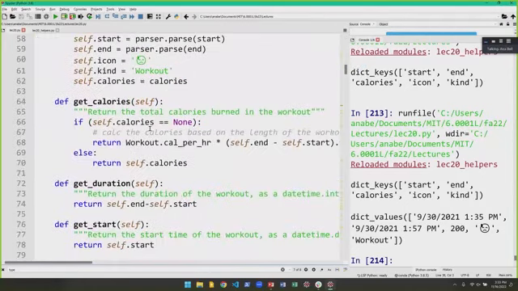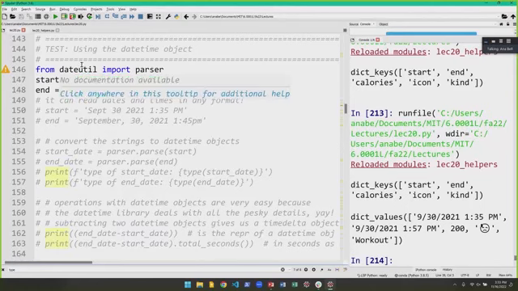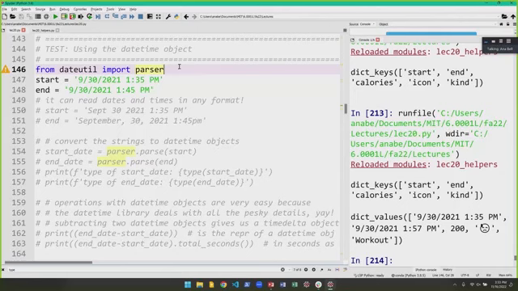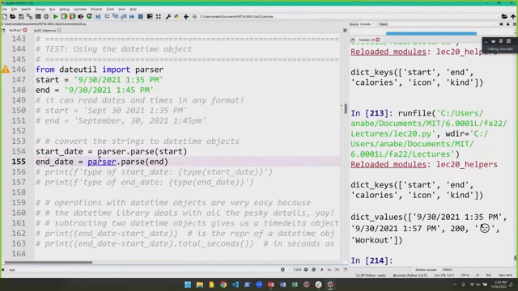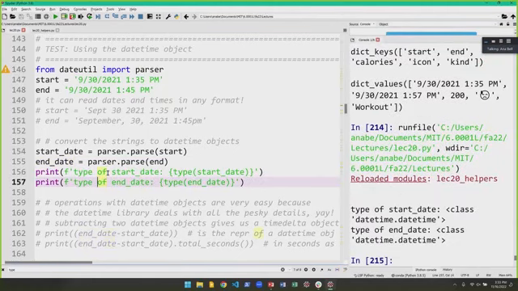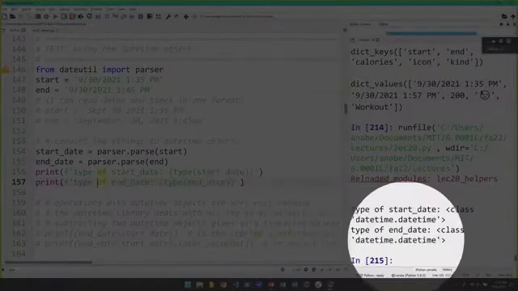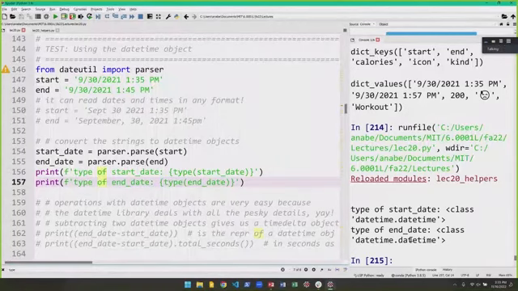So I just wanted to show you down here. Here I shouldn't have imported again, but it's just part of this exercise. So here I've got the parser being imported. I've got the start time. These are just strings, right? Nothing special about them. And we can parse them. So I've got these strings parsed. And the types of these objects, again, are not strings anymore now that I've parsed them. Start date and end date are now these datetime objects, datetime.datetime.